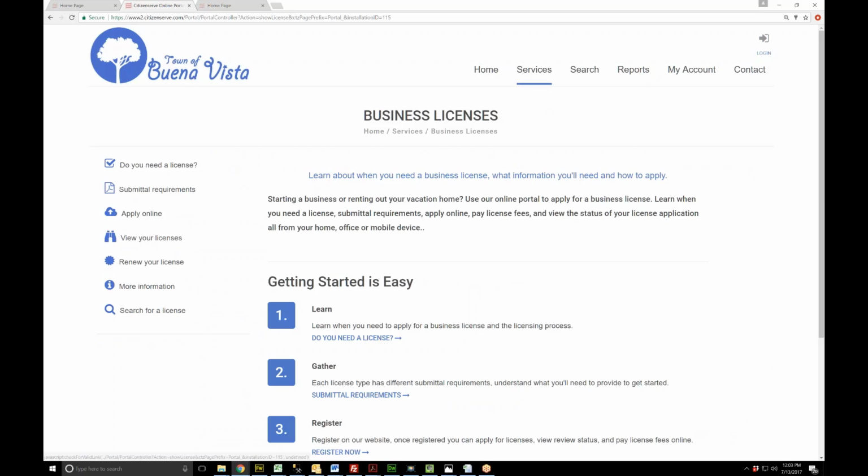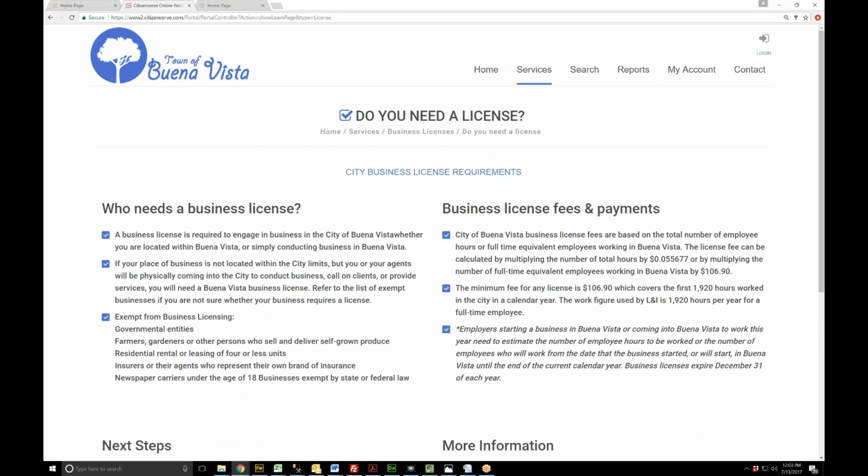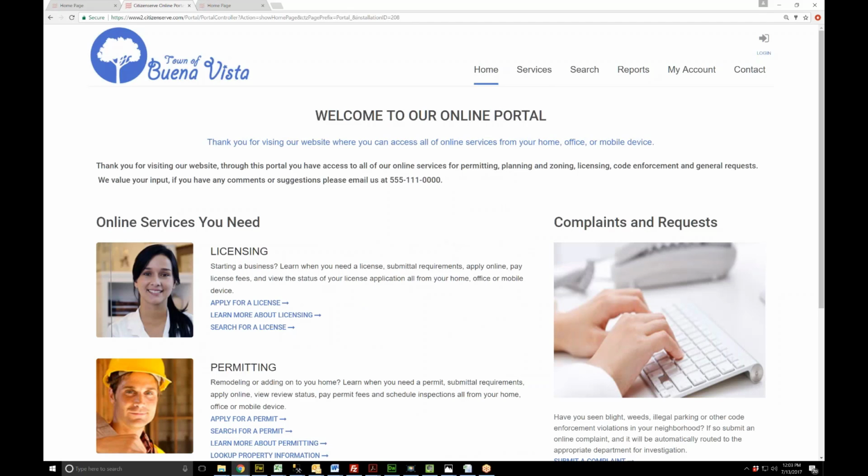All the pages on the portal are configurable, so you can change the text. You can turn options on or off. So if you wanted to have a "Do you need a license" page, you could either enable this or disable it if you don't want to have it. It's just a way to provide information. If you've already got that on your general website, then you might just have the "Apply for a License," so you can go right to that option. So this is customizable. You can do a lot of different things with it. Let's just jump into applying for a license.